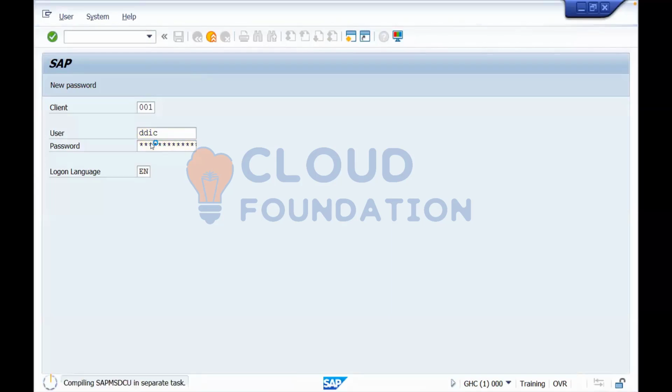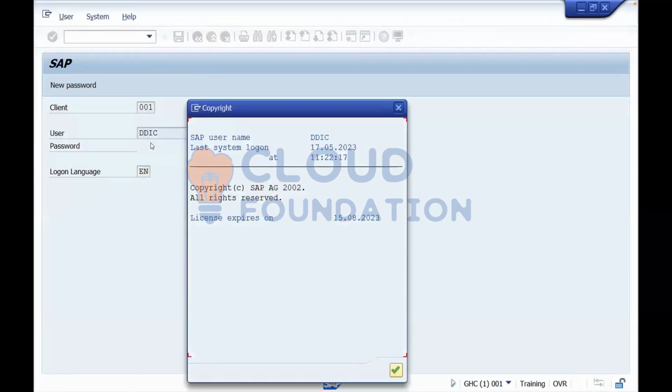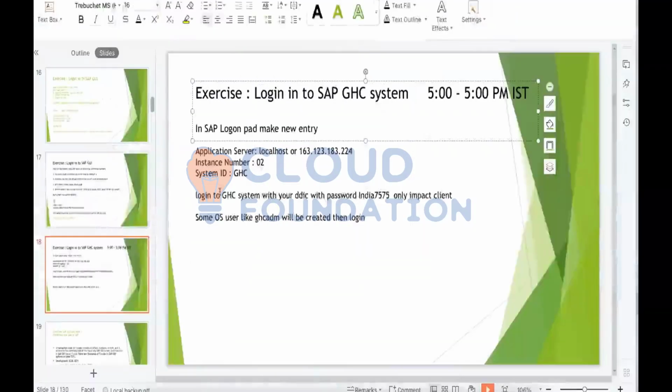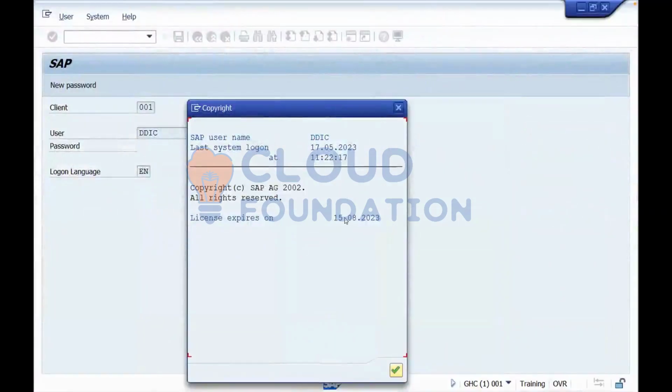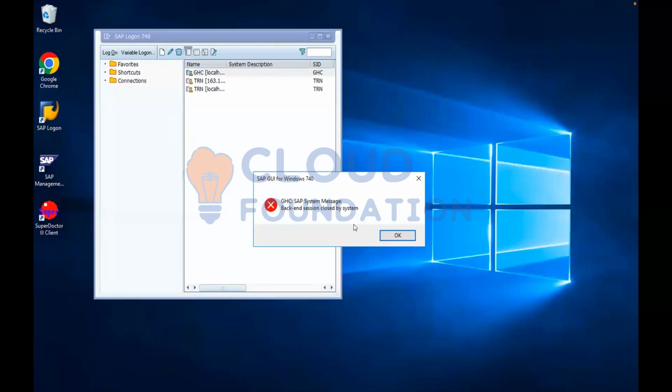Yeah, DDIC, the default user, will work. That's why I mentioned here. You have to log in with the DDIC user ID and password India 7575, because during installation we gave India 7575 as the password. So we are now able to log in. After that, you got the license expiration. License will be expiring in 90 days.